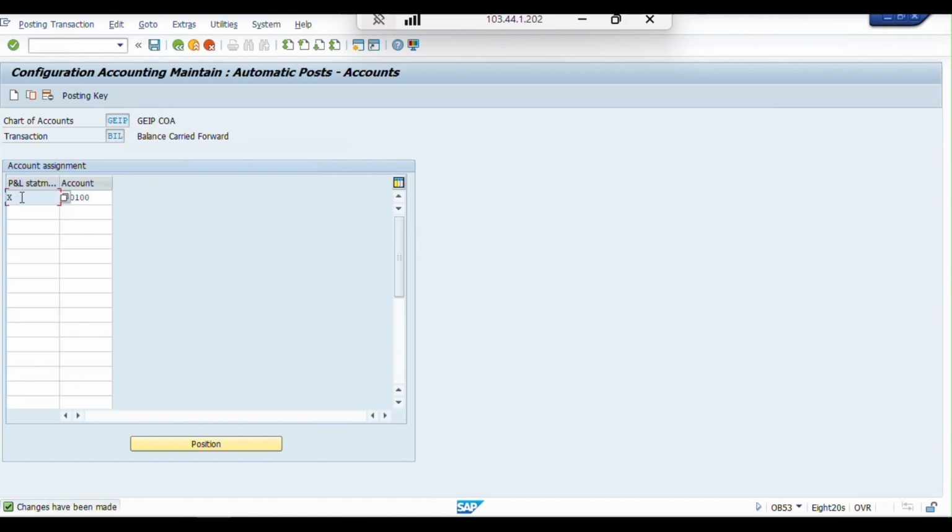You can use instead of X, Y, whatever you want. This will show while creating the GL accounts. So we can check from FS00, this profit and loss account statement information, the X field. Okay. If you want, you can create more than one retained earnings account, but one is enough normally.